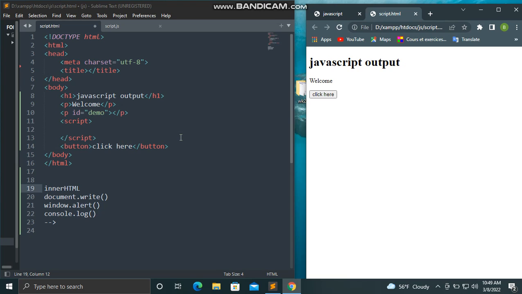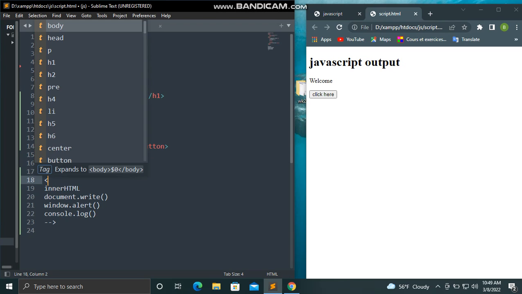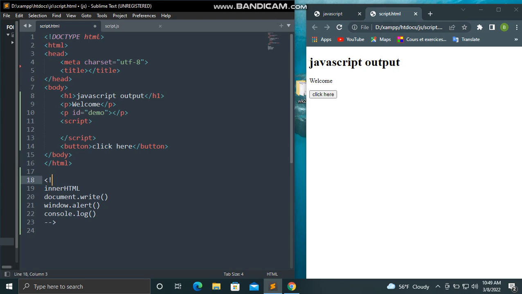Then we have window.alert. If you saw last video, you saw the alert box. So this one does that, the window.alert. Then we have console.log. This one displays the output in the console. So let's see how to implement them in JavaScript.